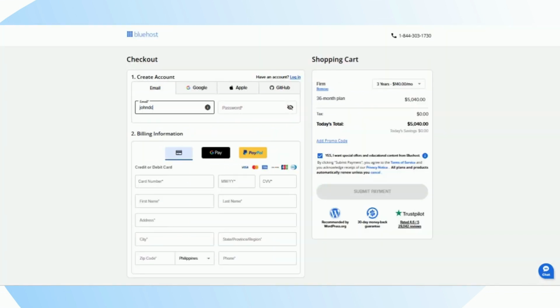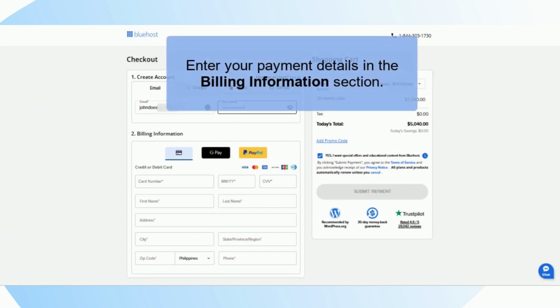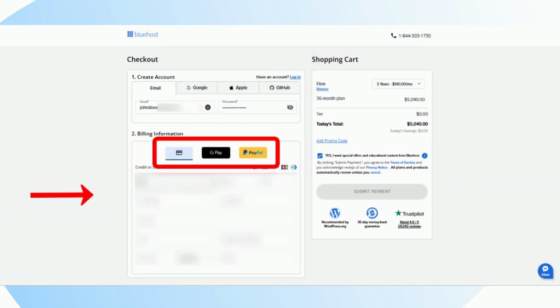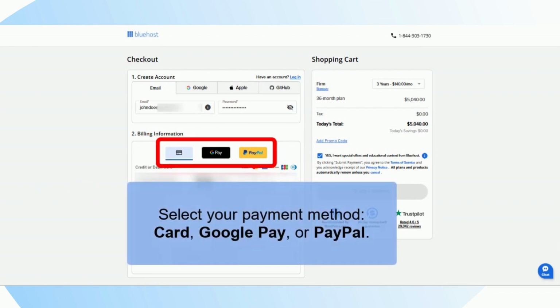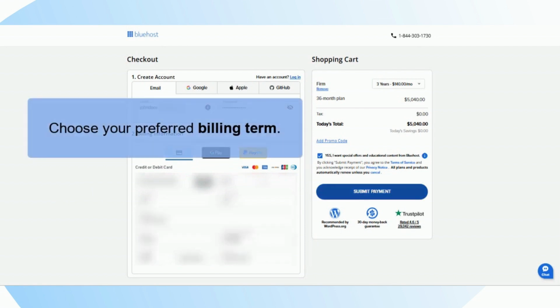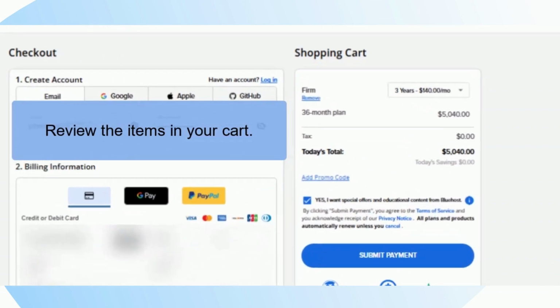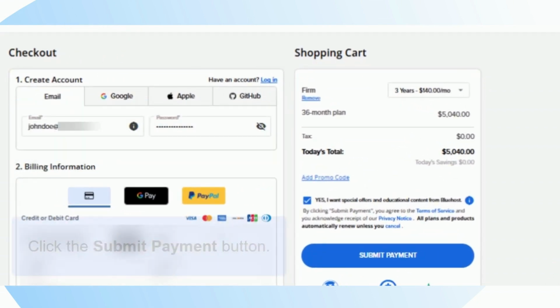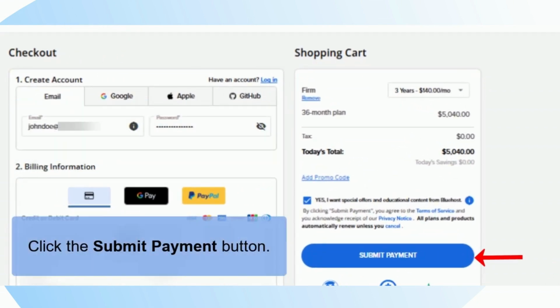Create your account with an email address and password, or link it directly to your Google, Apple, or GitHub account. Enter your payment details in the Billing Information section and select your payment method. You can select to pay using your card, Google Pay, or PayPal. In the card section, choose your preferred billing term from the drop-down menu. Review the items in your cart, then scroll down and click the Submit Payment button to complete your payment.